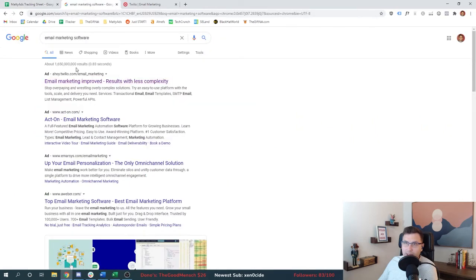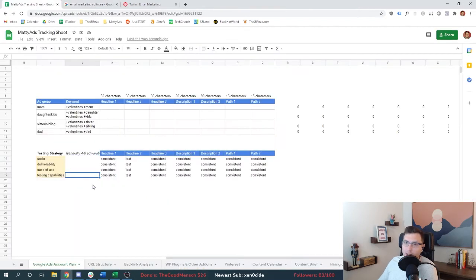So when somebody is on Google search, you want to just test this highlighted area, the headline 2. You want to find the one that resonates the best with the users. And then you want to pause the worst performers. So in this case, if we had 4 ads live, we would probably want to pause the worst performing 1 or 2 ads and then introduce 2 new tests.